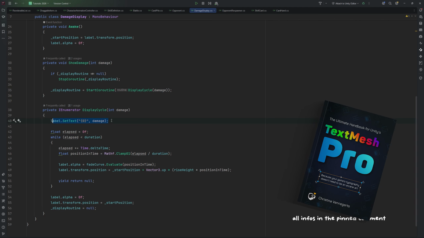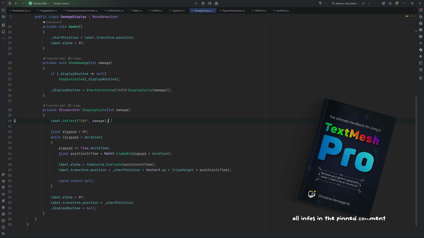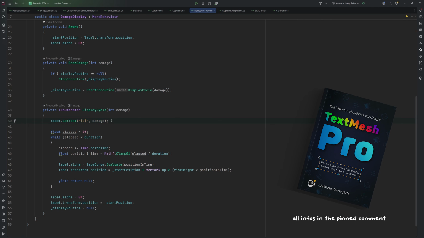Because I wrote a 520-page book on TextMesh Pro and talked about garbage allocation and performance in its last chapter, and this was a neat treasure to write about.